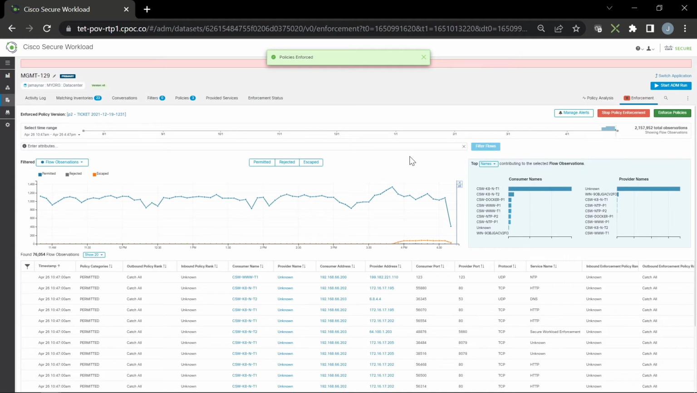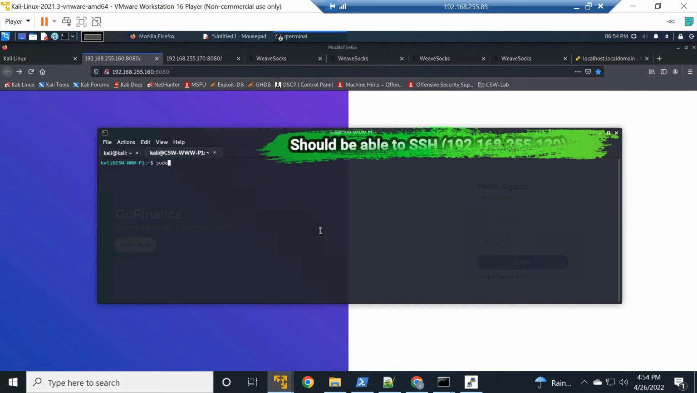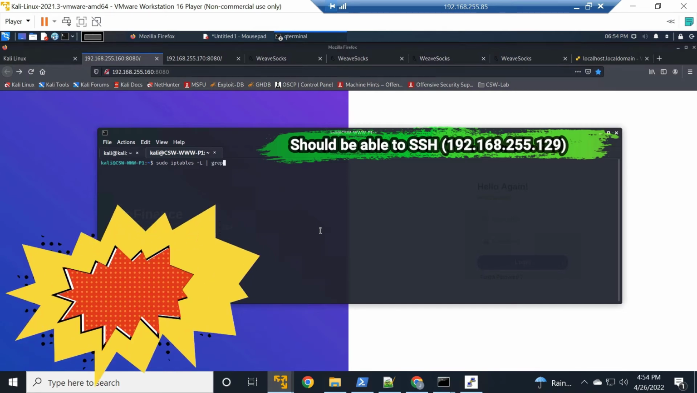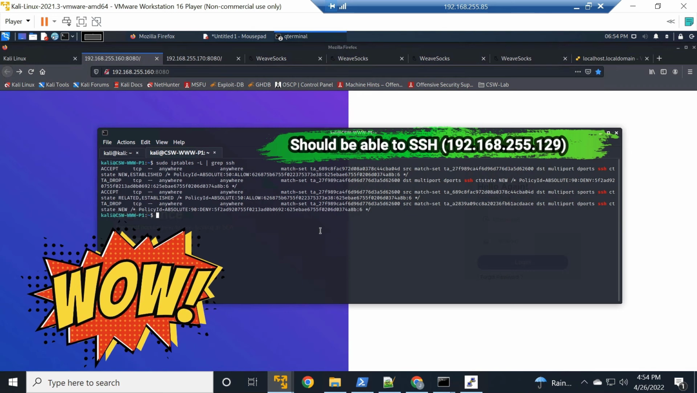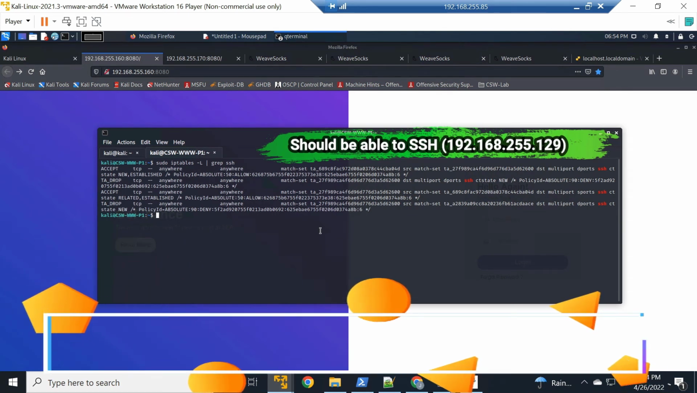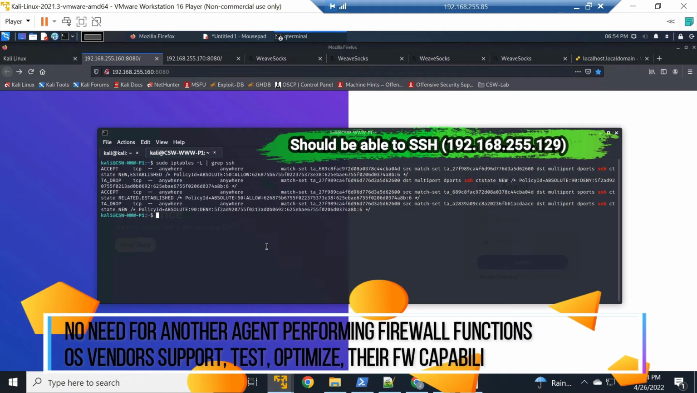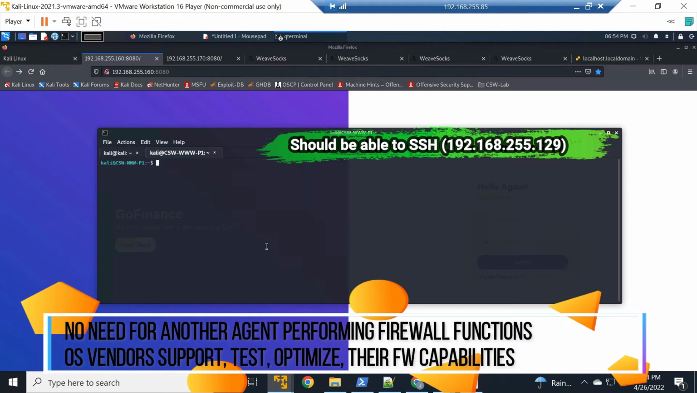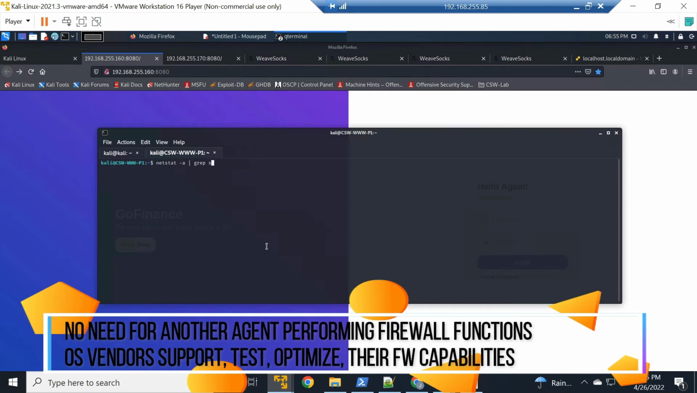Now you could do the analysis here. All right, let's do sudo iptables -L. Let's have a peek here to see what's happening, and we're going to grep SSH. And we can see within a few minutes, we've already applied this. This is using the native capability within the operating system. And the value in that is that Windows and Linux, they all test this. It's tested, it's vetted, it works. We're not reinventing the wheel here.